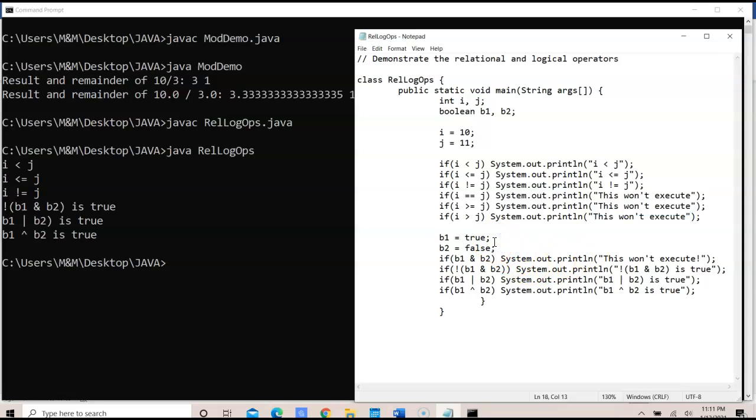Now for the second part of the program, B1 is initialized as true and B2 is false. And for our statement, we have if B1 and B2, then the system would print, "this won't execute." So we would have true and false, which gives you false as a result. So therefore it did not print this line.